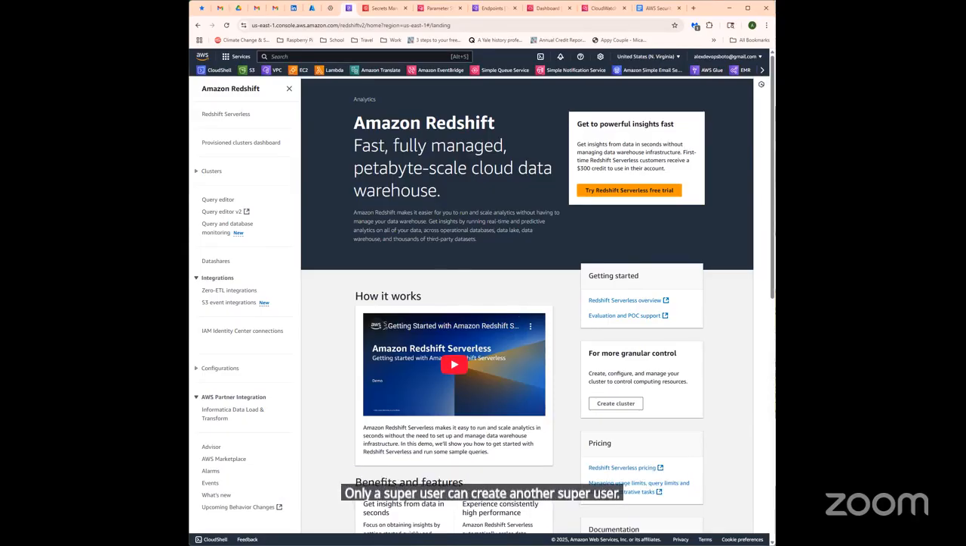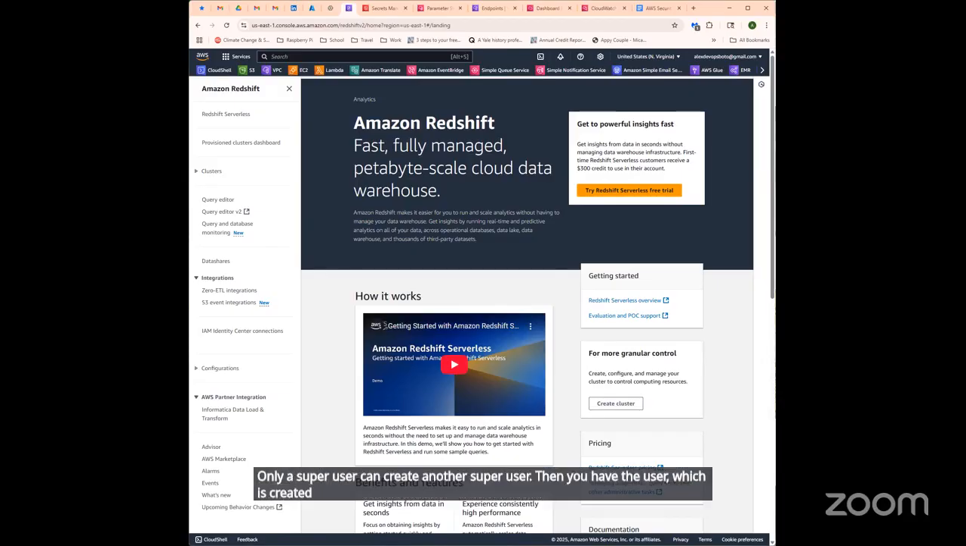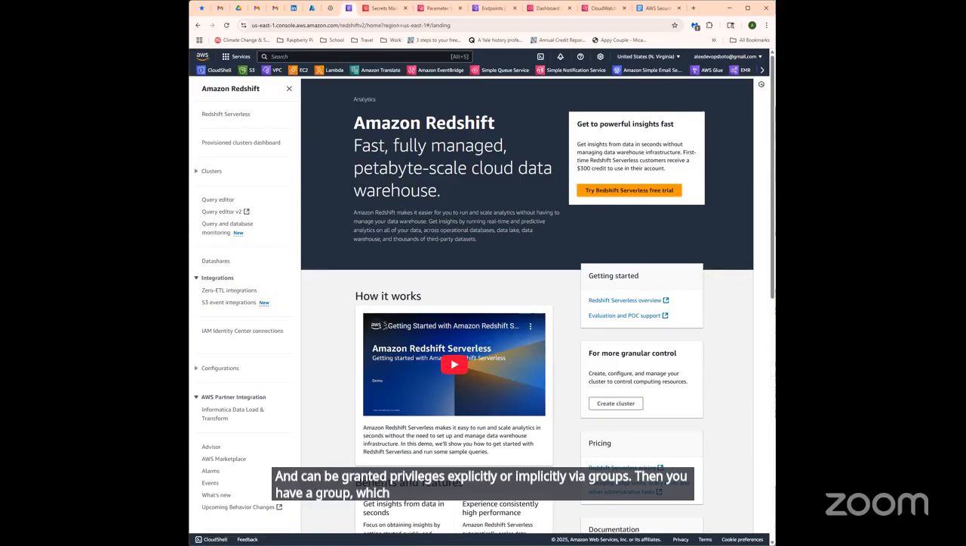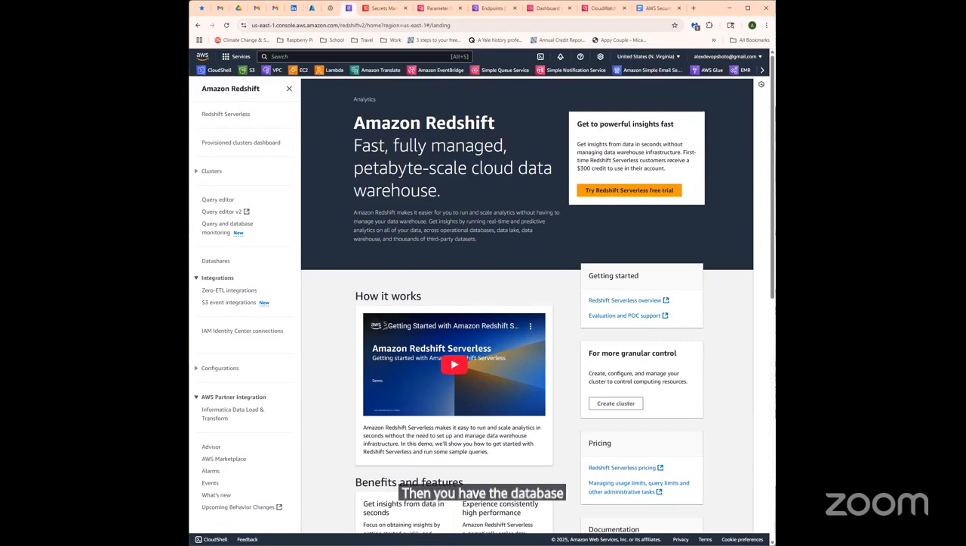Then you have the user, which is created or dropped by super users. This can own databases and objects like tables, views, or whatnot, and can be granted privileges explicitly or implicitly via groups. Then you have a group, which is a logical grouping of users, useful for role-based access control, RBAC. Permissions can be assigned to the group, and all members inherit them. Then you have the database, a collection of one or more schemas that can be created by users. They become the owner. Super users always retain full access.